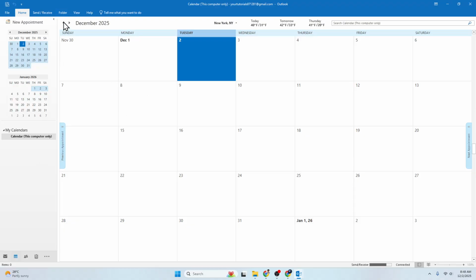A few reminders: these steps apply to the Outlook desktop app, not the web version. If you use multiple profiles, make sure you're editing the correct one. If the add-in appears but was disabled, enabling it is often all you need to bring back the Teams Meeting button.